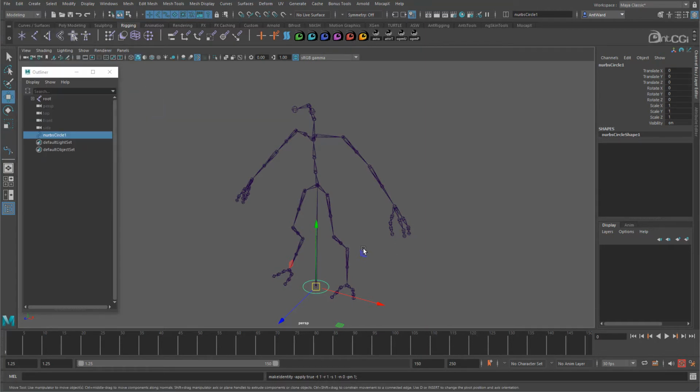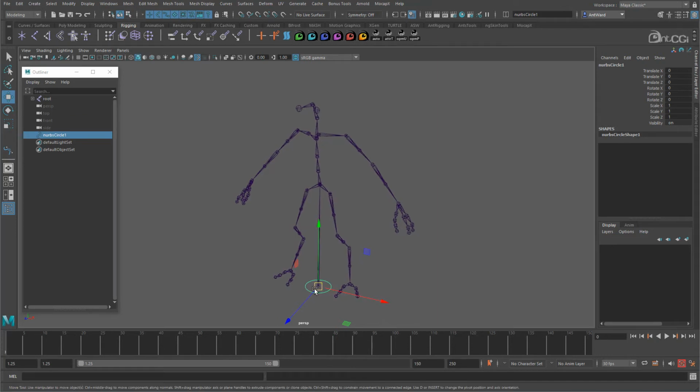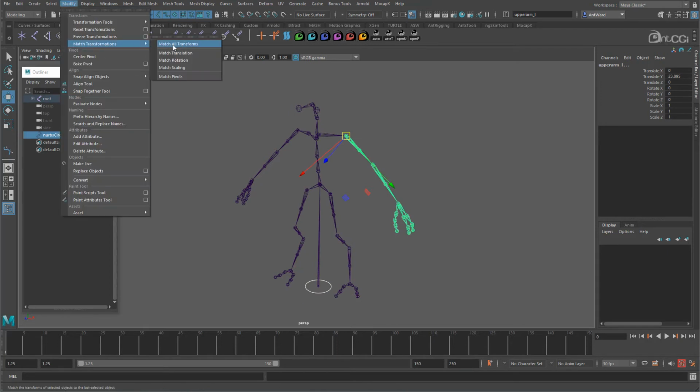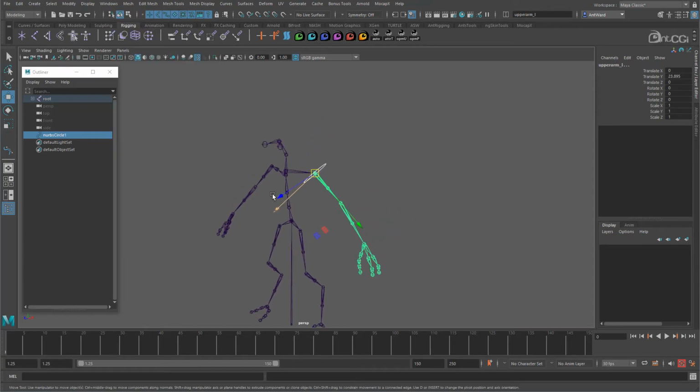Let's say we are going to use this as a control for the shoulder joint. First we need to move it into position, so let's use the Match Transformations tool to do that. This will move the circle to the joint, matching its position and orientation. There we go.